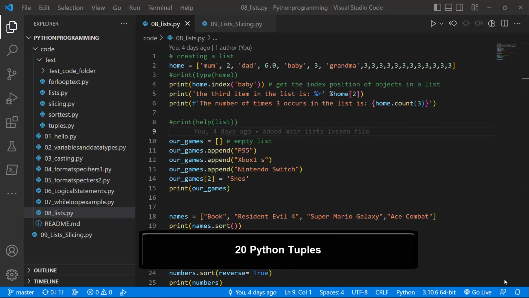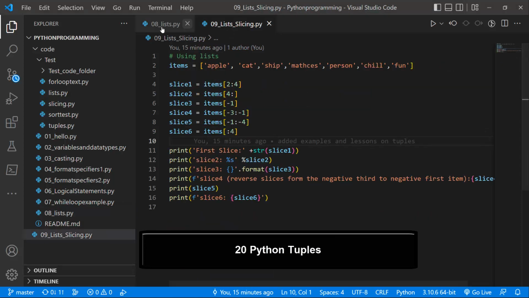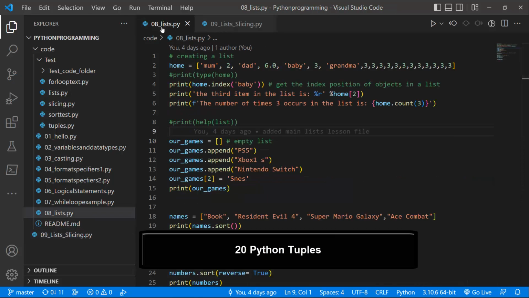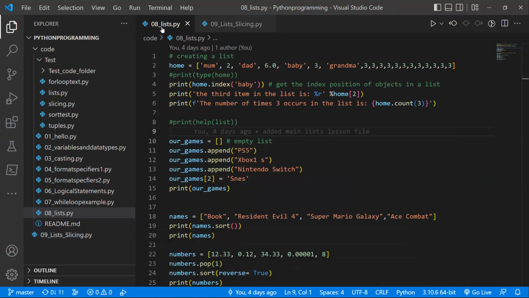In our last lesson we looked at list slicing, and previously we looked at lists as well, and we found out how we could use lists and then use the index to find the position of items in a list. We also looked at a few list methods. We added items or elements to a list by appending them.